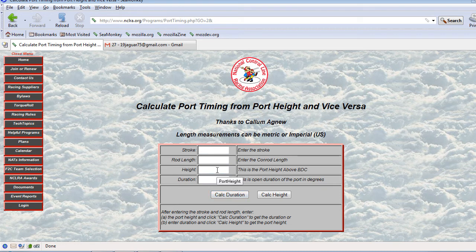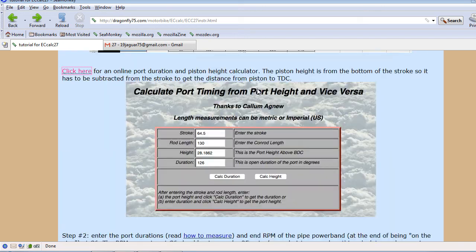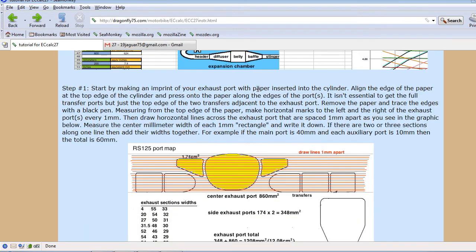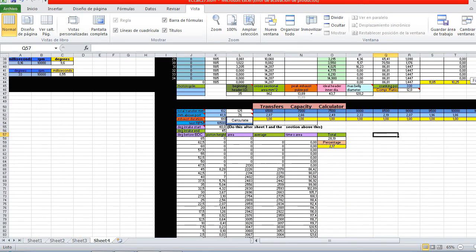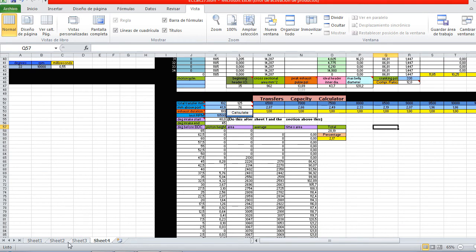But the height is not from the top of the port to the TDC spot on the cylinder, but it's rather the opposite. So when you measure that, where is it? From here to the top of the cylinder, when you measure that, you're going to subtract that from the stroke to get the distance from the top of the port to BDC. And this next section we will do after we complete sheet 1. So we'll go back to sheet 1.